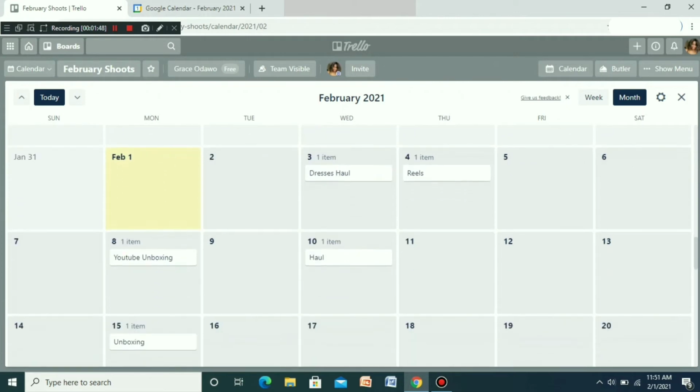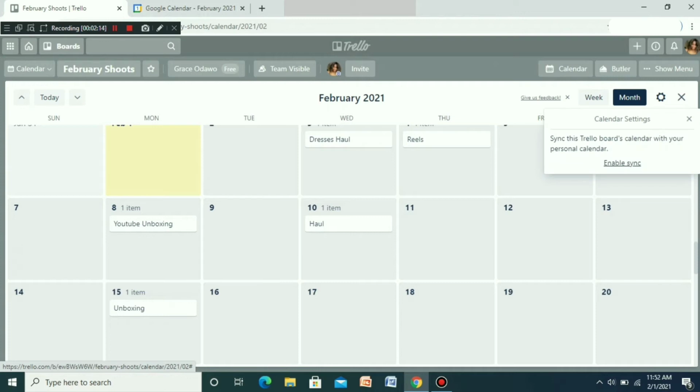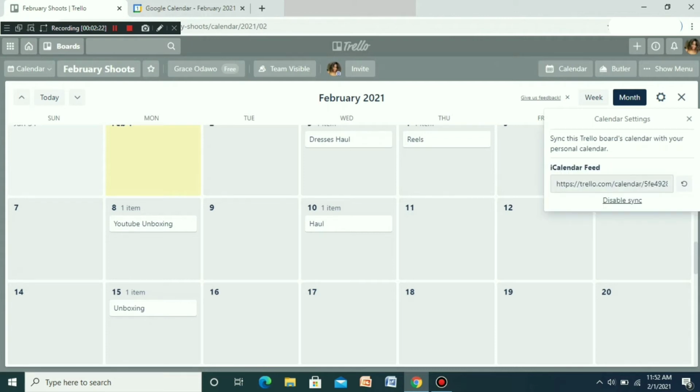So now the next step is to sync the Trello calendar with the Google Calendar. What you need to do is click on the settings icon that is on the top of the calendar, and you'll see the option to enable sync. Click on that option, enable sync, and it will give you a link. Highlight the link and copy it.